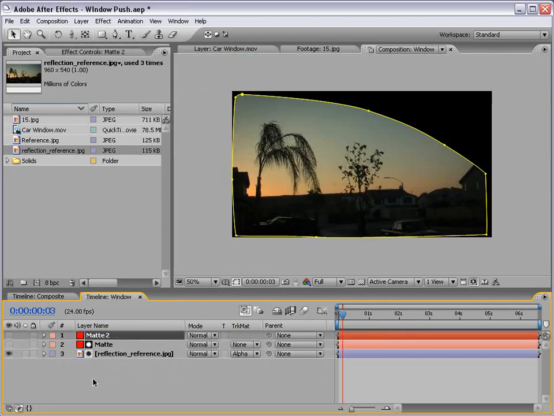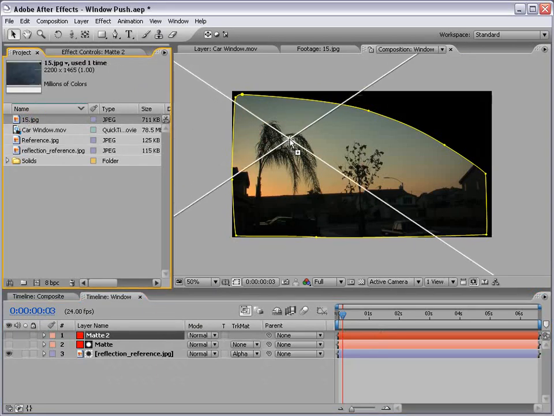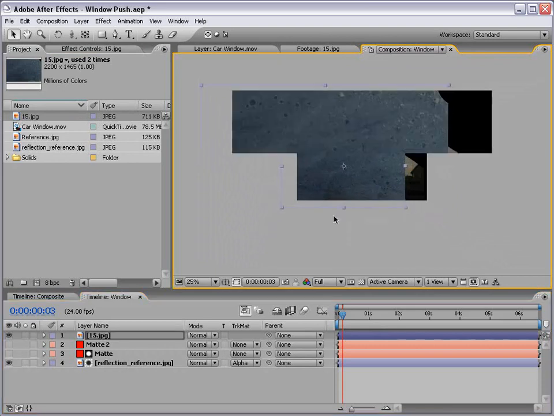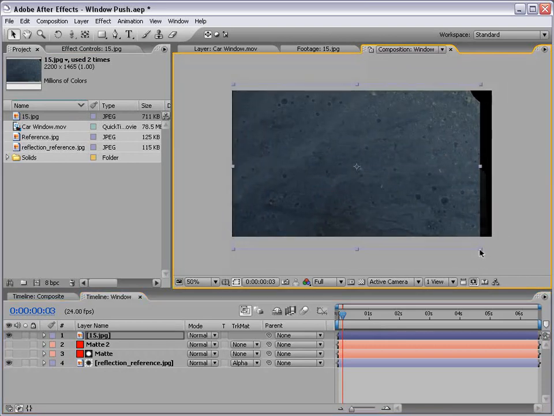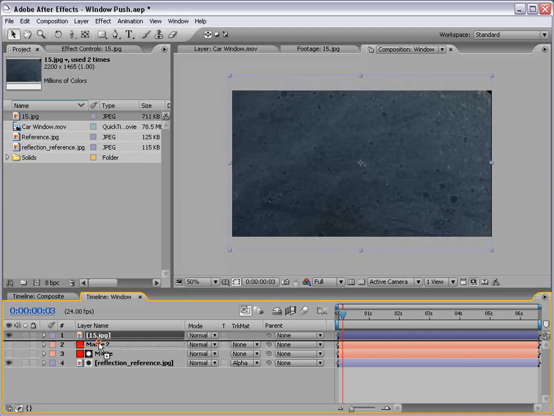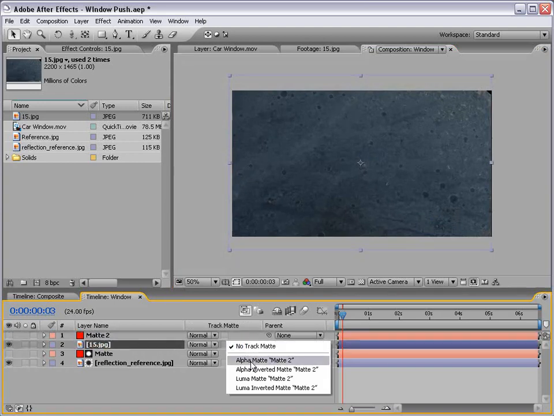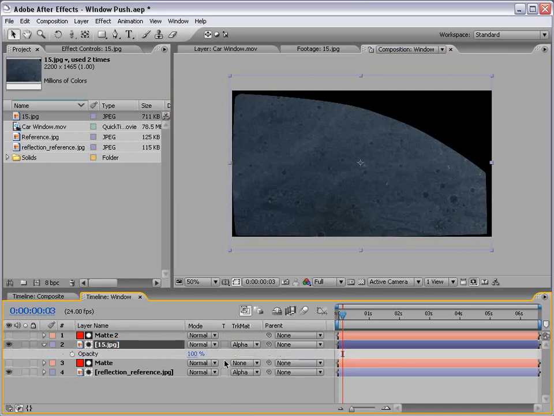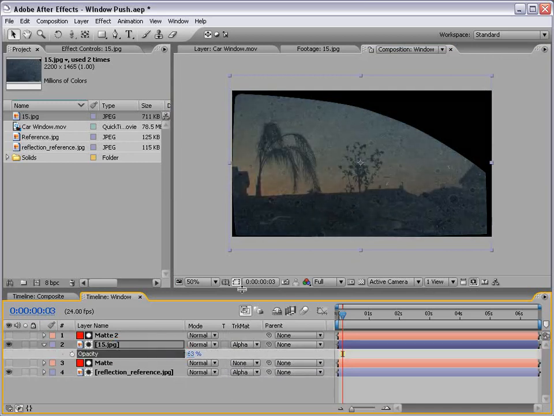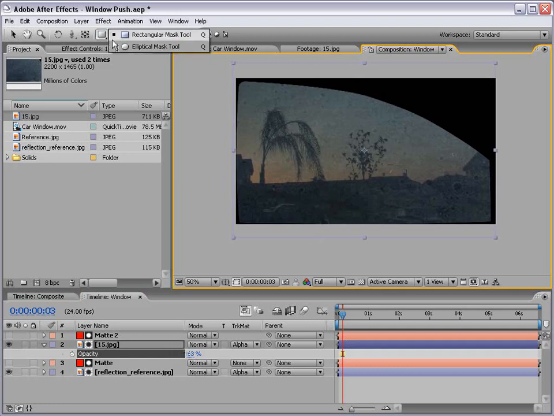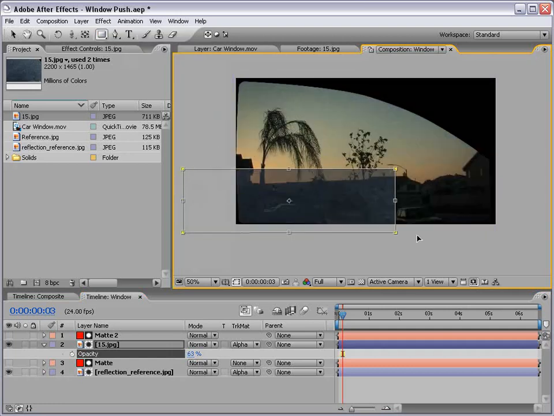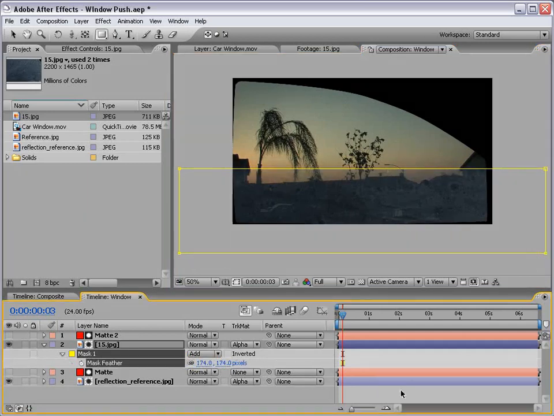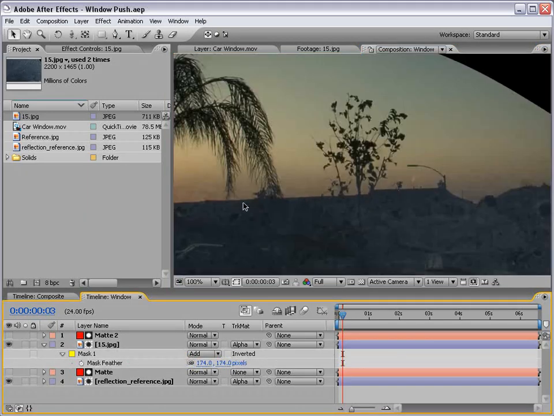What I'm going to do is duplicate the matte and then take our 15 layer, drag it out. And remember, this is sort of our texture layer. It looks like a dirty window. We're going to position it below the matte, set the track matte to alpha matte, and then hit T and bring the opacity of this layer down a bit. Now, I actually want to take the mask tool and just select the bottom half and then hit F and feather it out, because that's the dirty area of the window.